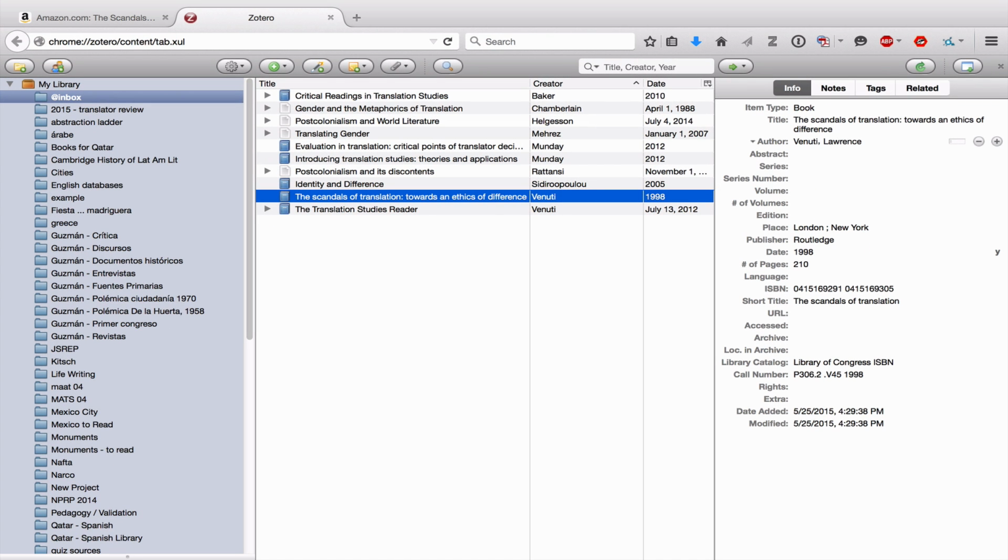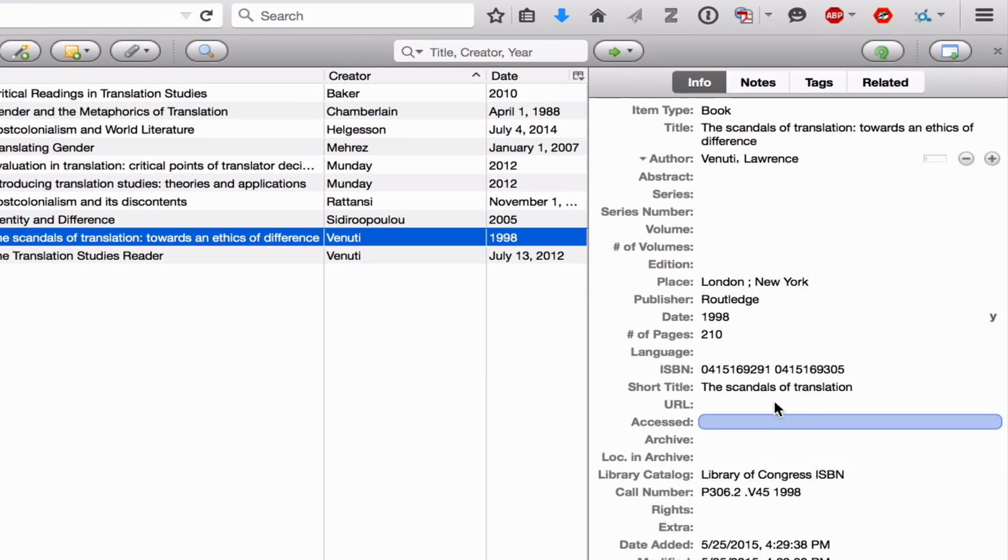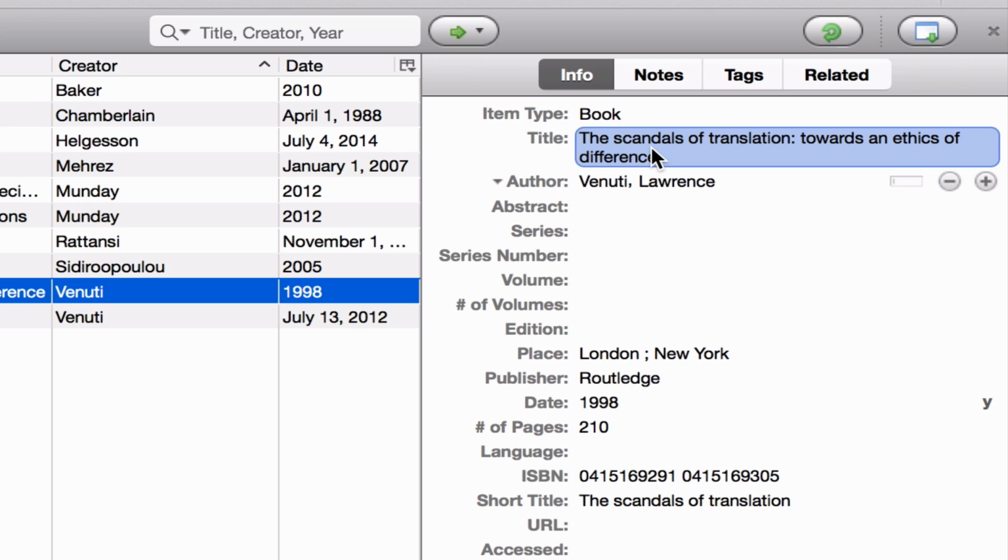And what Zotero does is it looks it up in the WorldCat database and downloads all of the publishing information directly into my library. There's one thing here that I want to draw your attention to, and that is the title for this book is in what we call sentence case. That is, the first letter is capitalized, but all of the other letters are in lowercase.